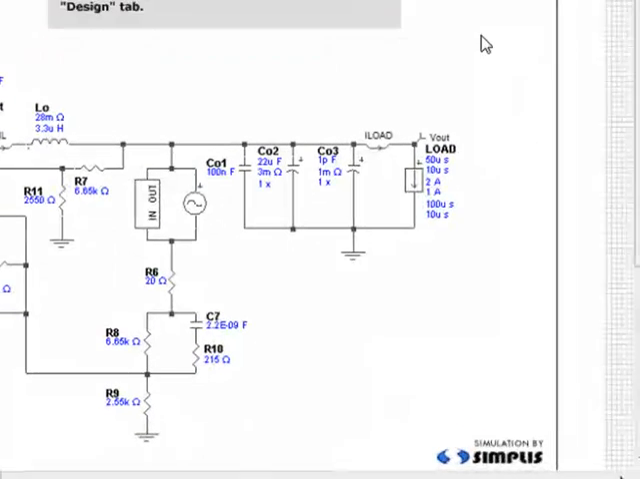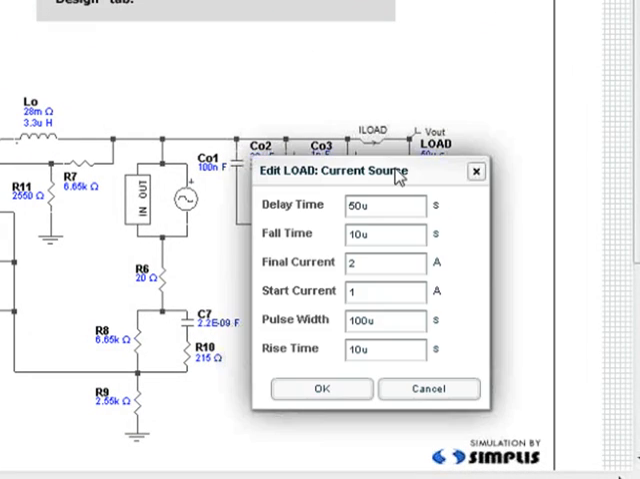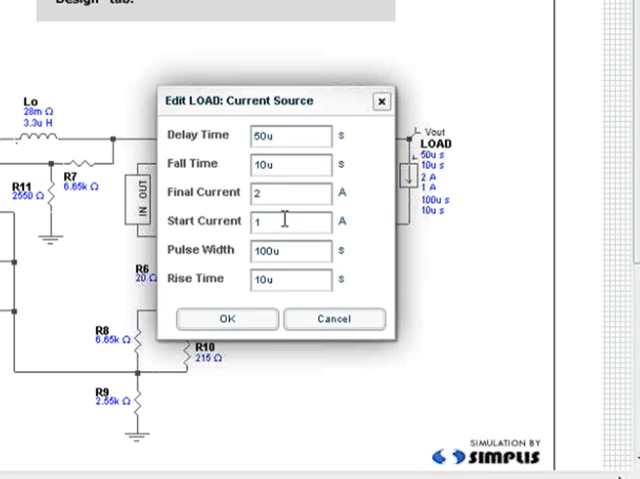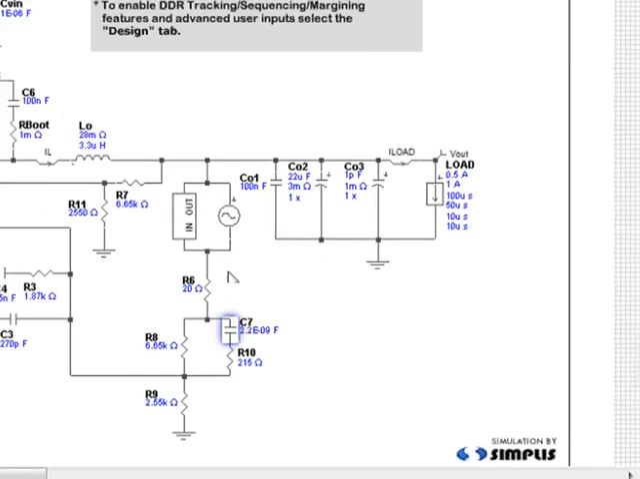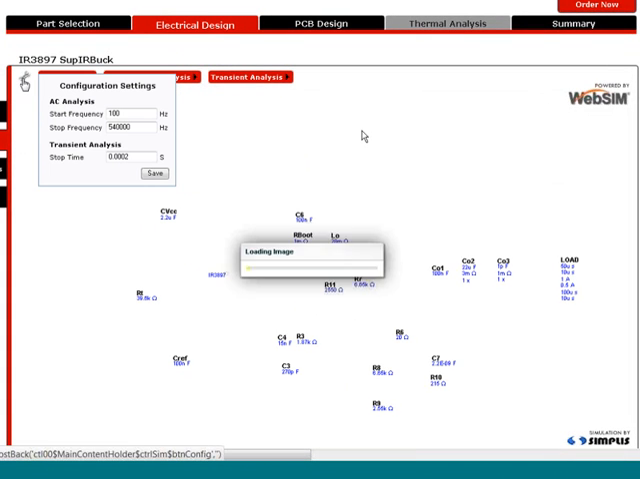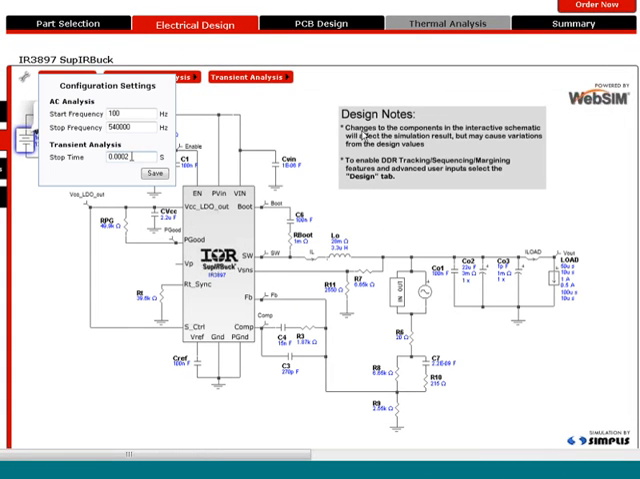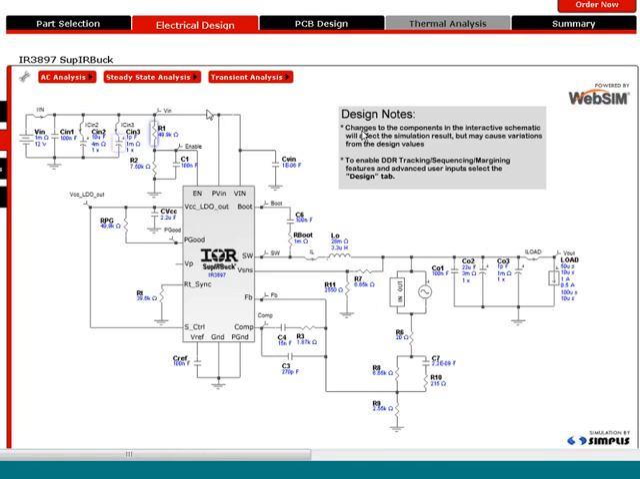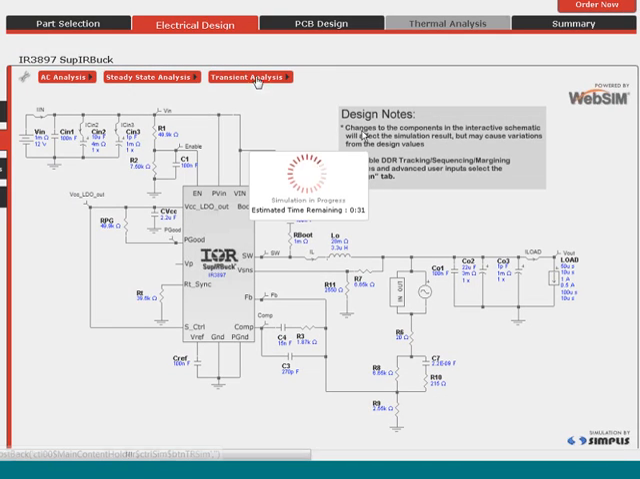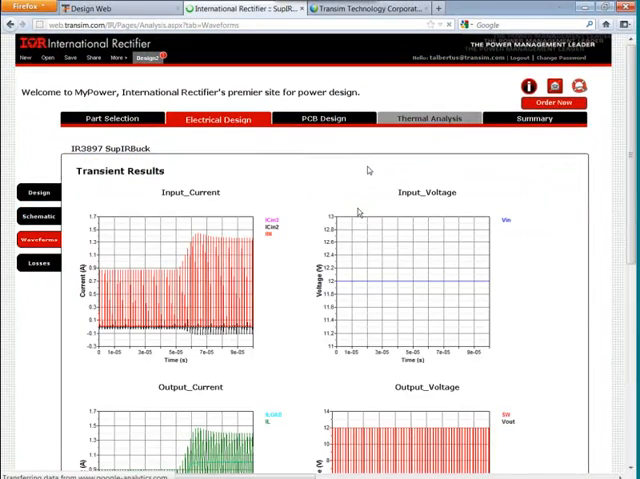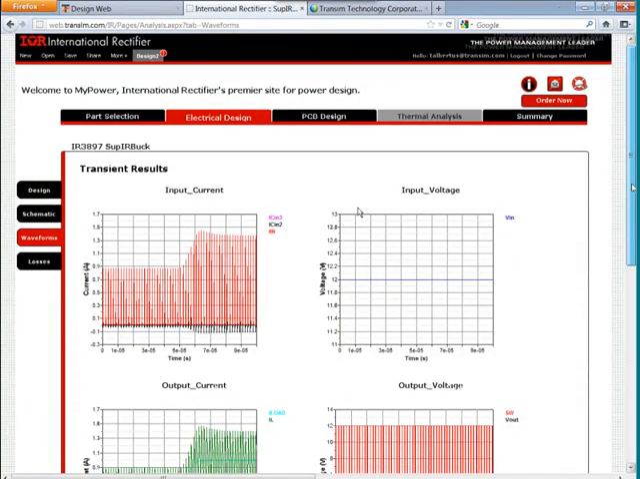Suppose I want to maybe adjust my load. Instead of stepping from 1 to 2 amps, I want to step from 0.5 to 1 amps. Select OK. And maybe I want to adjust my transient runtime. It's defaulted at 200 microseconds. I'm going to go ahead and just run it for 100 microseconds. Save. Run the transient analysis. And here are my results.